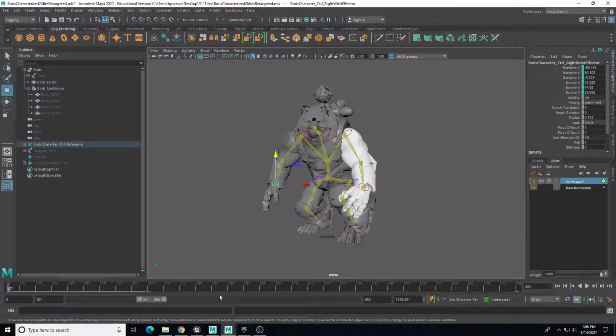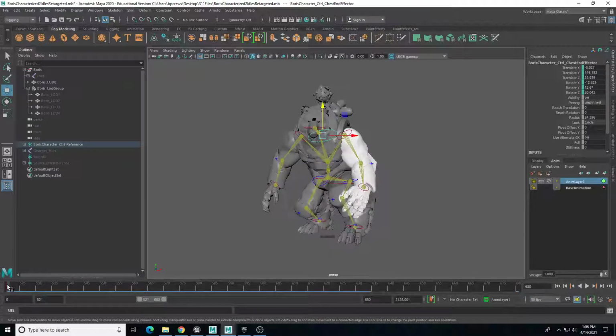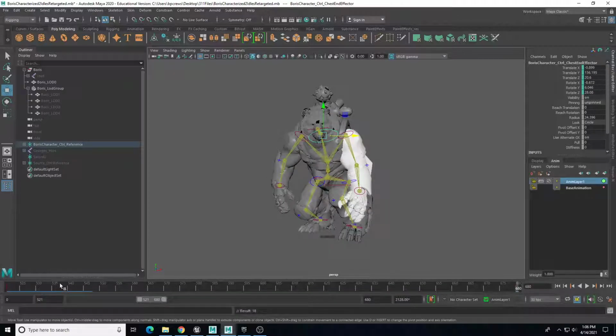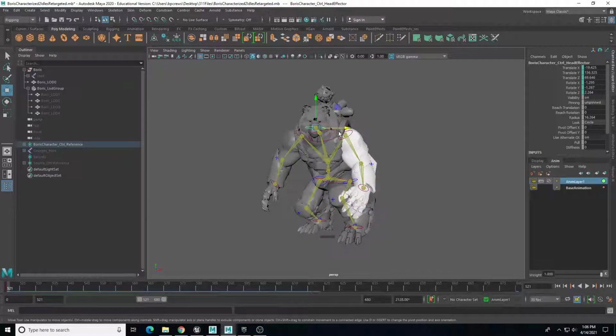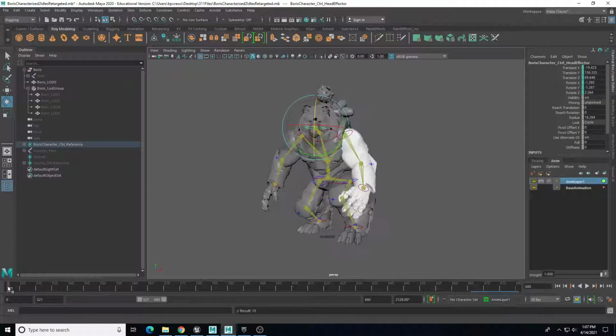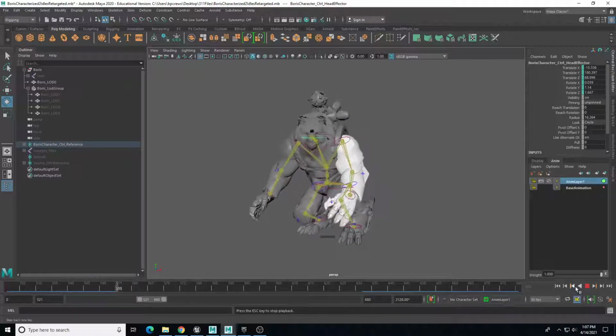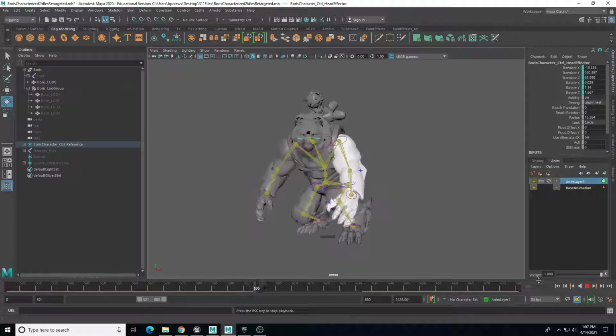So we'll see what the head looks like there. So maybe we'll come back and make our slight adjustments. That's pretty good. And that was the neck adjustment. And then for the head, there we go. Alright, so we got some pretty good breathing.